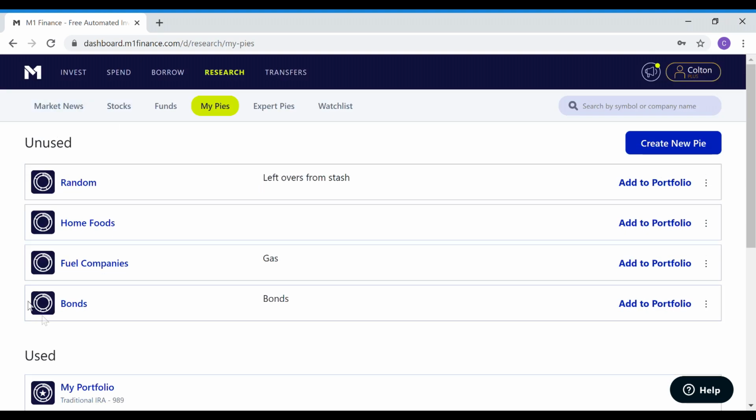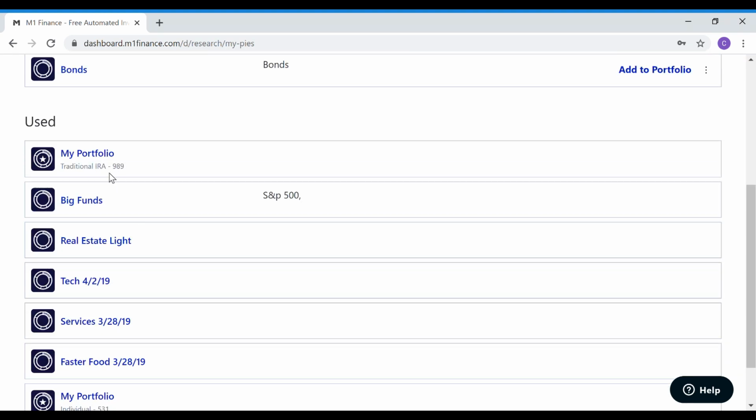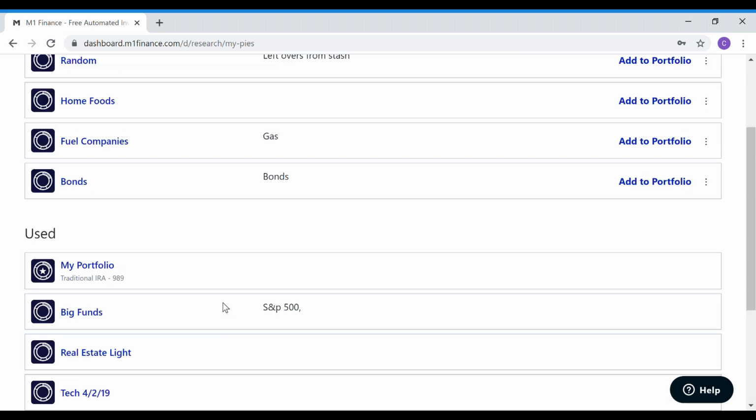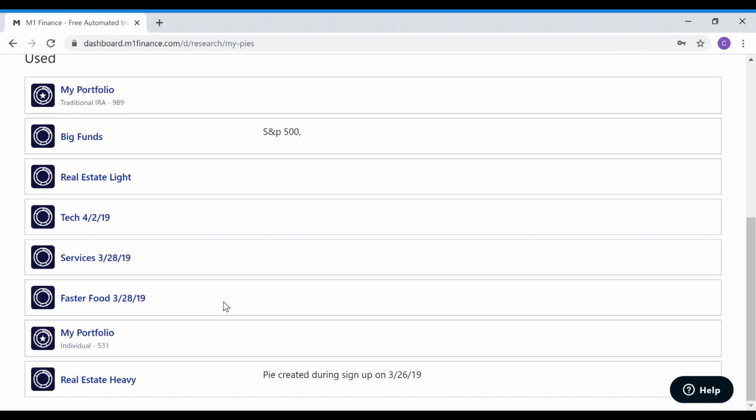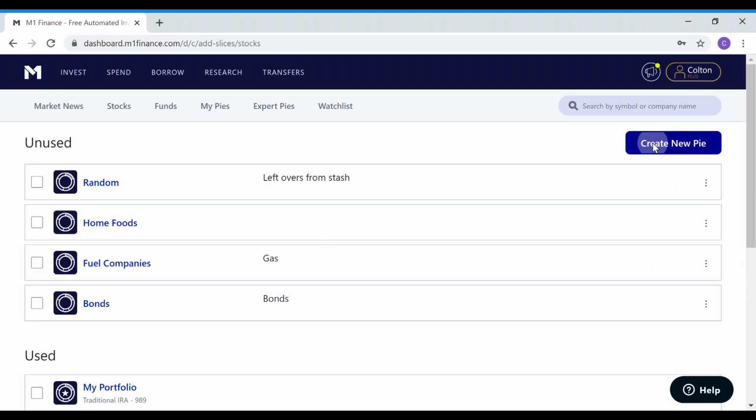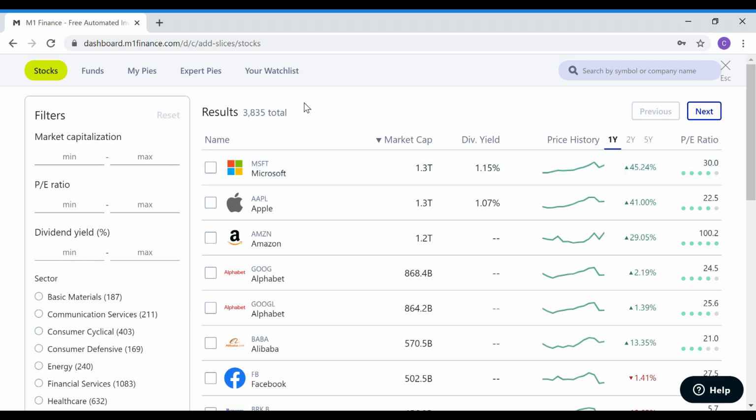As you can see, I have some that I fooled around with. You could see the ones that I use in my pie, and we're going to go over that in a minute. So what you're going to want to do is click Create New Pie. And then obviously here you are. Here's a bunch of stocks I've used in the past. They bring them right up.